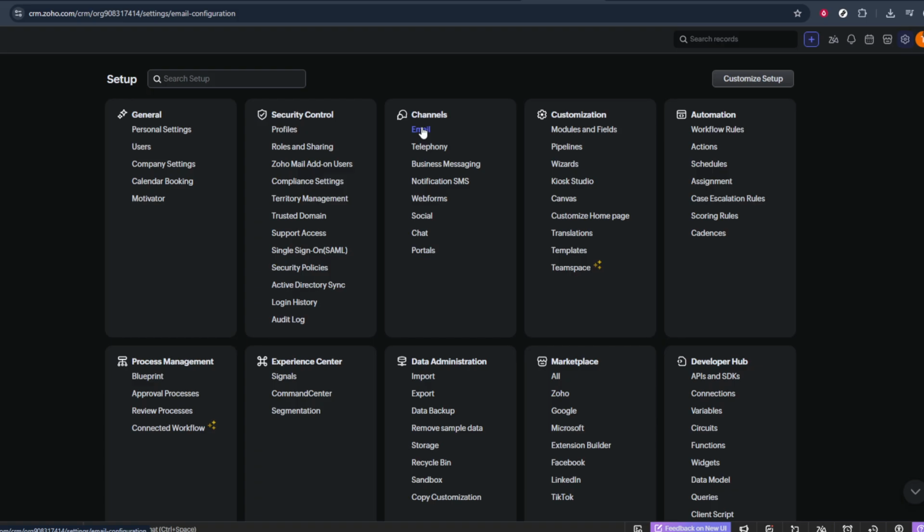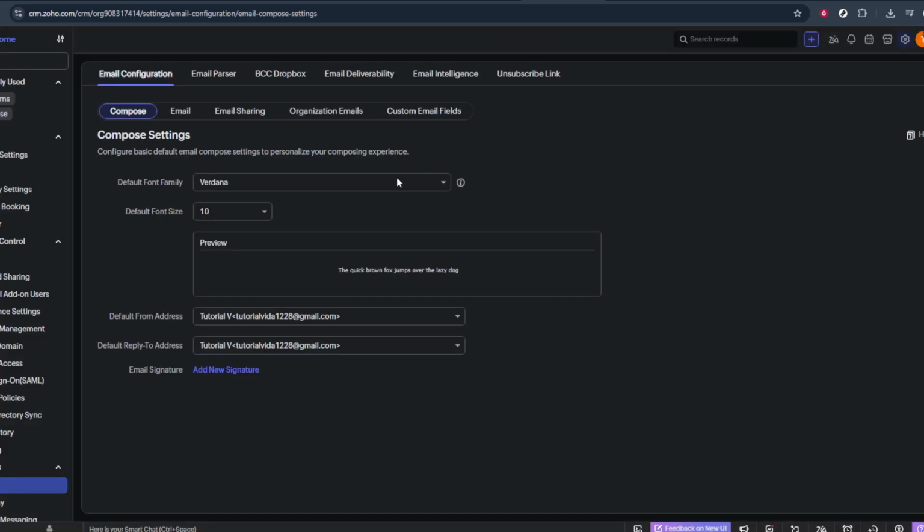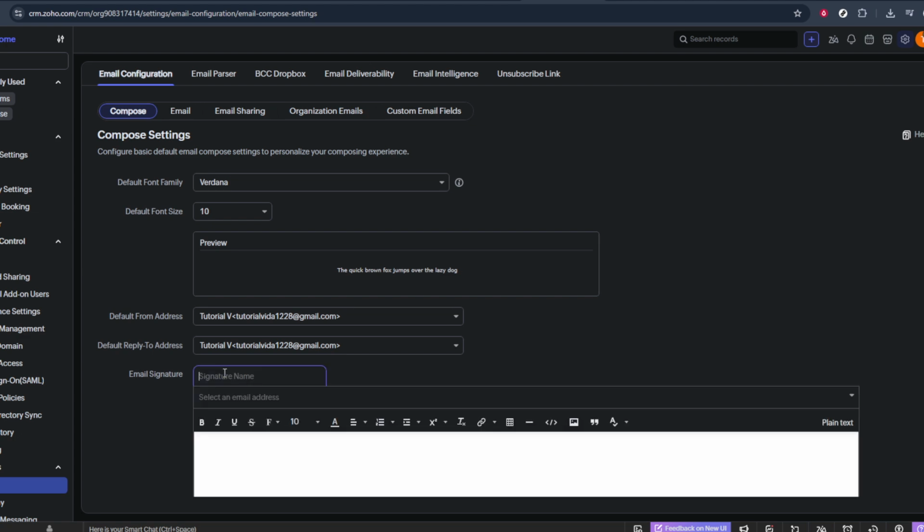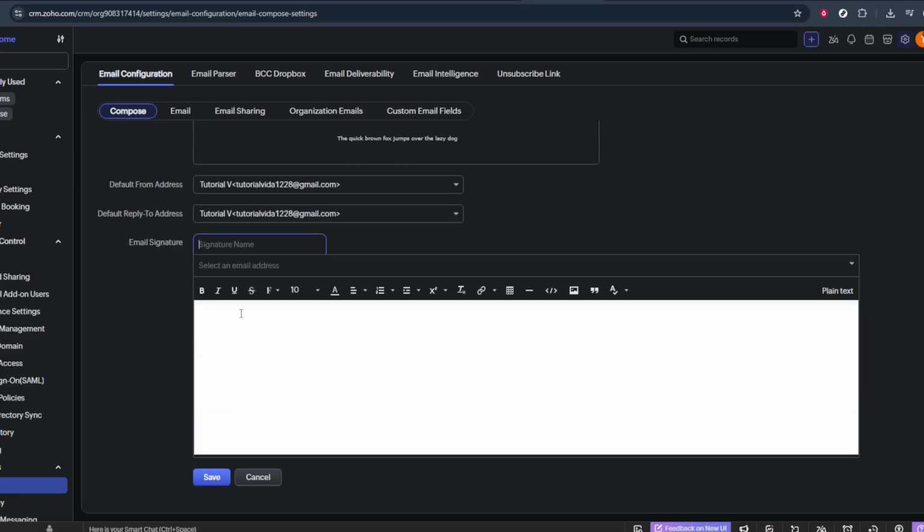After clicking the gear icon, you'll be taken to the settings page. On this page, find the section labeled Channels. Channels is where Zoho groups tools related to communication, such as email, phone, and other messaging options. Go ahead and click on Channels. Within the Channels section, look for the email option. This is where you can control various email-related settings for your CRM. Click on Email to open the email configuration area.